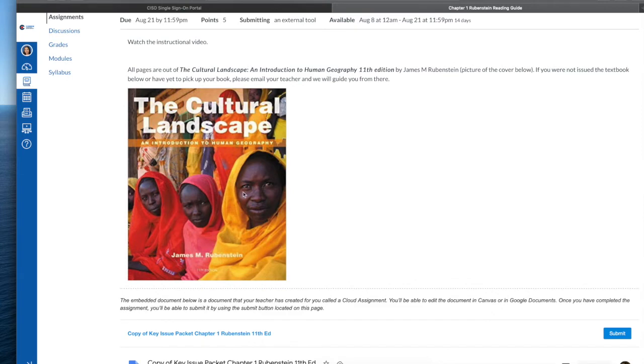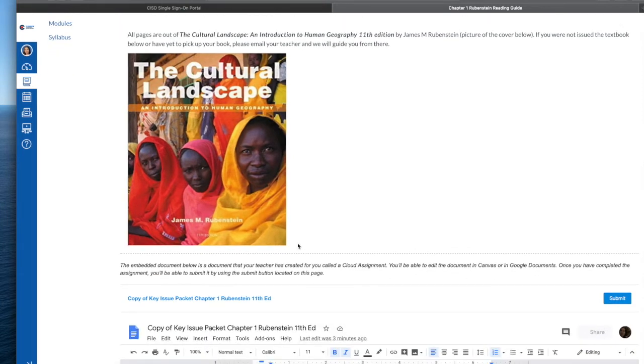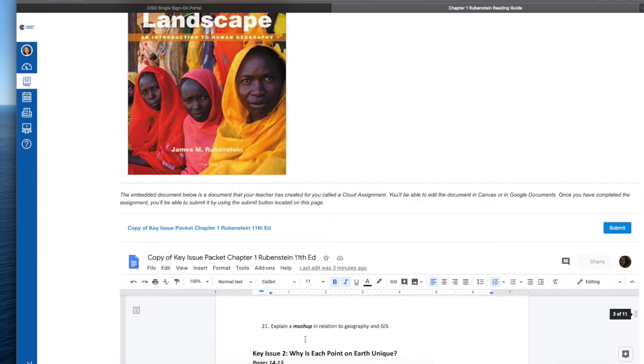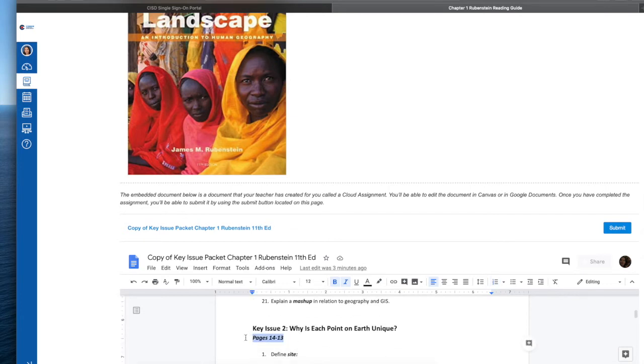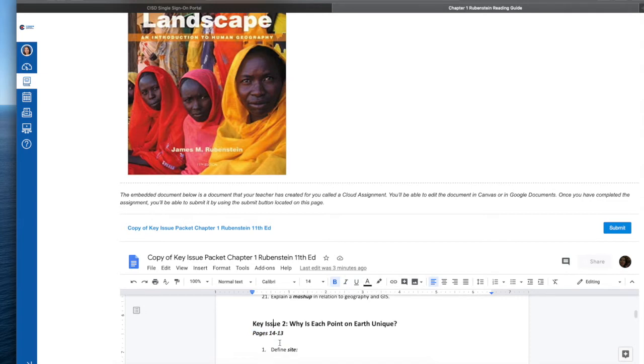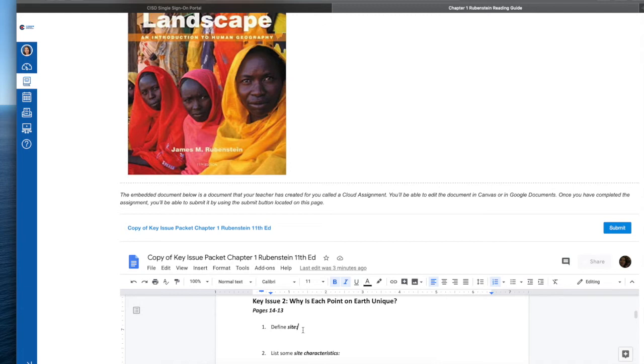This is the book that you'll be using to complete your reading guide. The page numbers that you need to read are listed under each key issue heading. You go through, you read, and you fill out the reading guide. A couple of things about reading in AP Human Geography. Number one, you have to divide it up over time. Like all things, you need to try to absorb that, and you need to give your brain breaks.